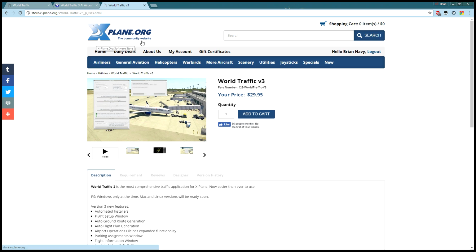at x-plane.org here. You can grab World Traffic 3 off of the org store here. It retails for $29.95 unless you plug in your coupon code, and then it will either be free or it'll be just $10. Now, if you purchased this previously, you're going to get your coupon code by logging into your account and going to your details and go find the previous order of your World Traffic 2. And inside your World Traffic 2, right about here on the screen, underneath the actual purchase name of the product, you're going to see the code that you will put into your cart here.